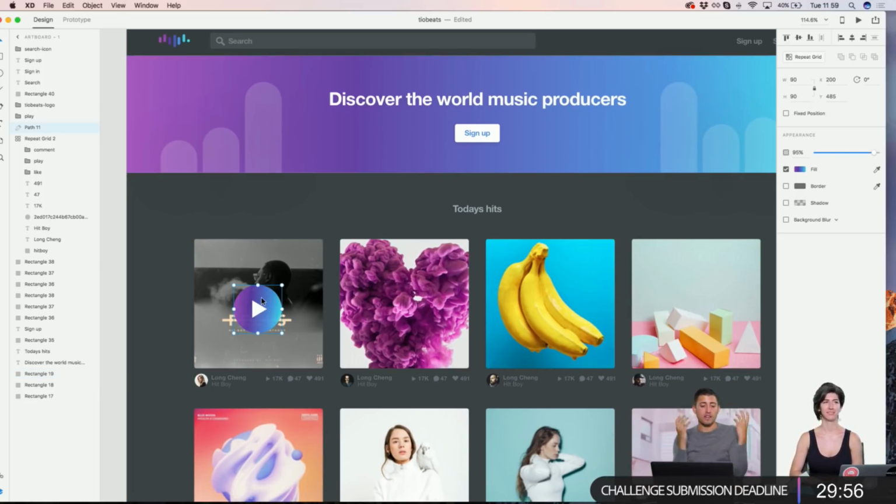Like it grabbed the gradient, did exactly what I wanted, but the color seems a little too vibrant because it's a smaller shape. It's not as wide as our banner. So all I'm gonna do is just grab the fill and whoops.